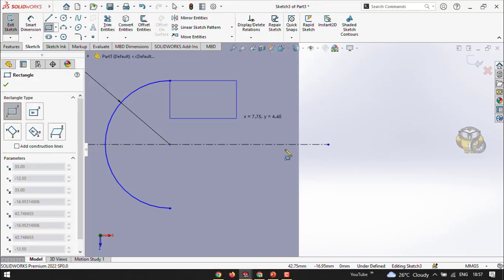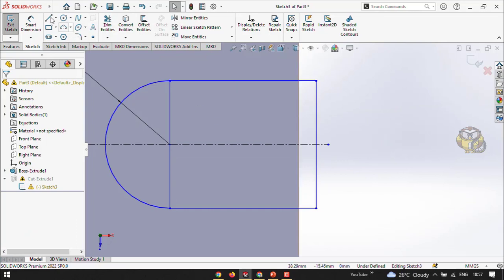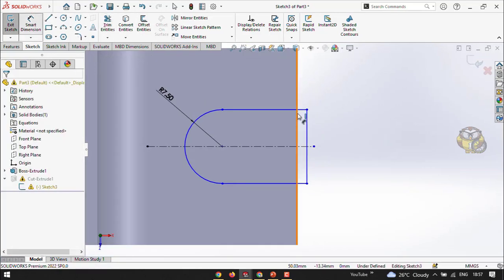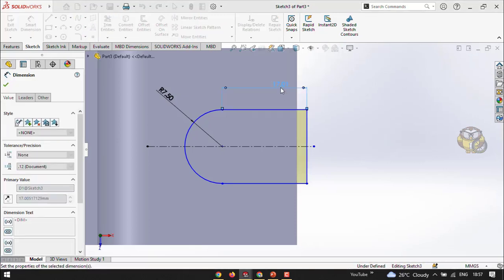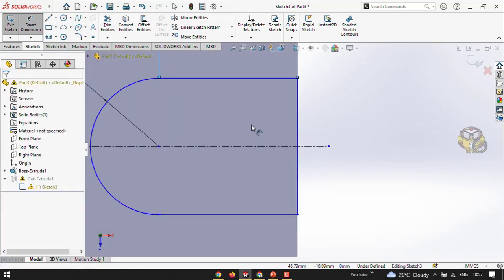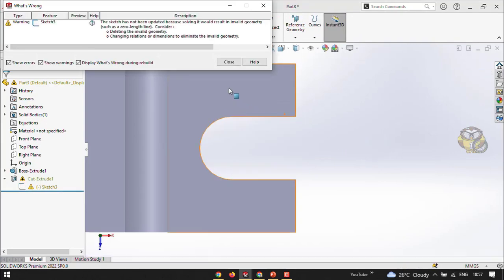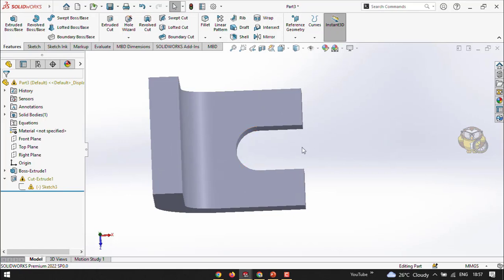So now I'm going to create it a little bit outside. It's only for your understanding. Then I'm going to delete these two things, and I'm going to give all the dimensions we have. So I give 15. Okay, I give it. Now I give update. Okay. See, now it looks perfect.